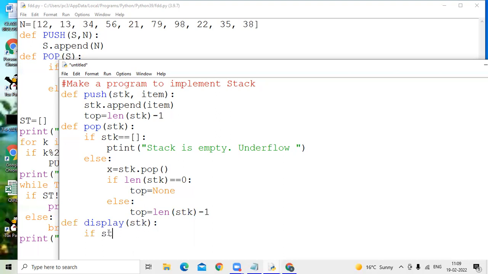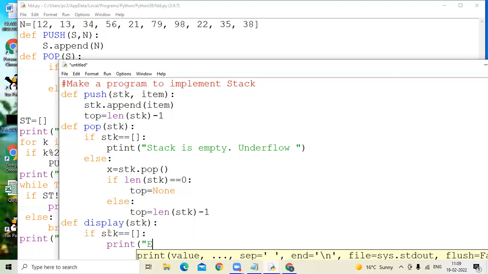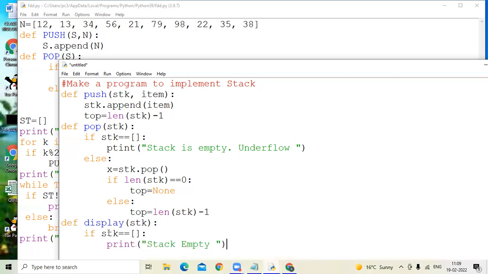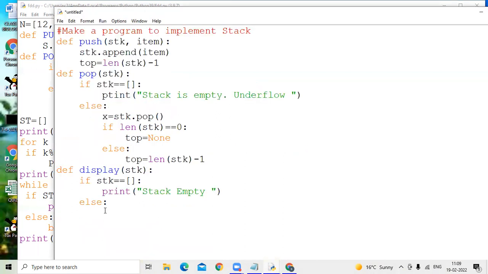If stack is empty, in that case we will print one message, stack is empty. Then else, if it is not empty, we will start the loop for displaying the values.